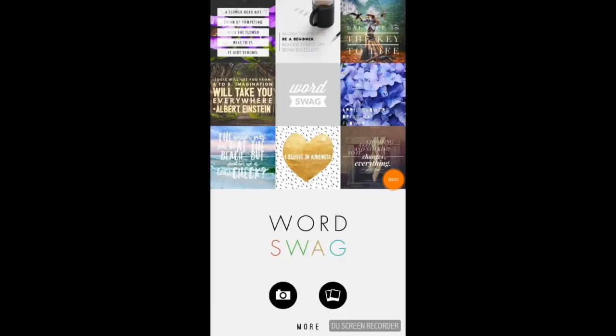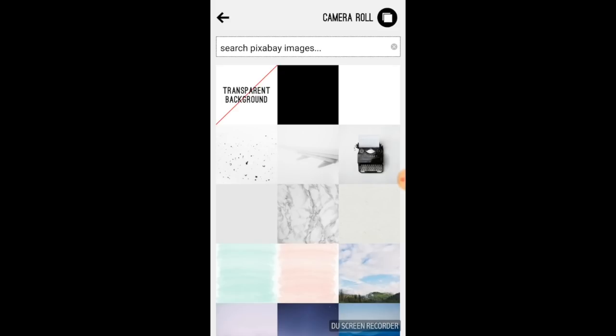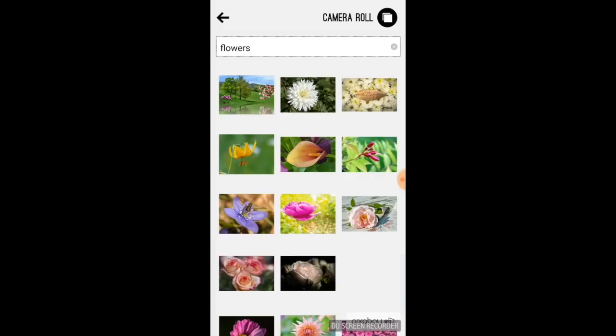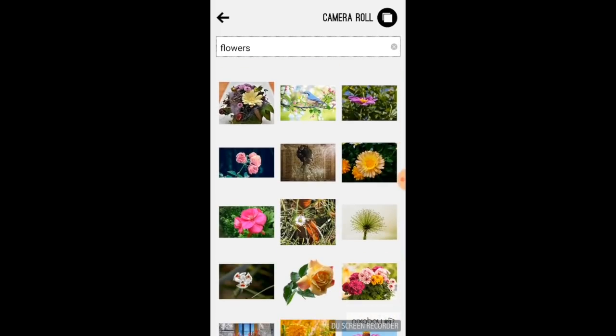Hi guys, so this is Swag. Honestly, it is the best money that I've ever spent. So I'm on a time limit here. So let's get going. First up, hit the photo button. Where it says search Pixabay images, I would type the word flowers. You would type in whatever it is that you have chosen as your base image. I would select a flower that appeals to me.